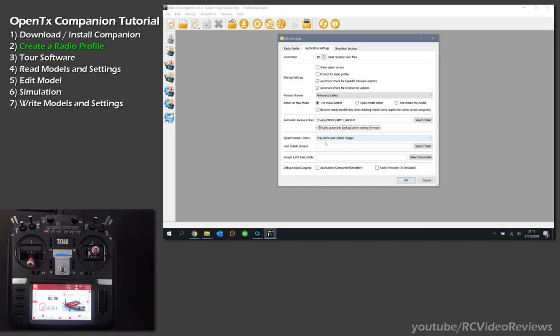Under splash screens, honestly, I've never fiddled in here too much. You can have user splash images or user in your Companion. I don't know what the difference is. I personally just don't fool with that too much. The Google Earth executable, if you've installed Google Earth on your computer, tell OpenTX Companion where it exists. And when you're looking at things like log files that have GPS coordinates, I believe it launches Google Earth and shows you your flight path, which is kind of cool. And then there's some debugging output options. Again, I've never really used these, so I can't speak to them.